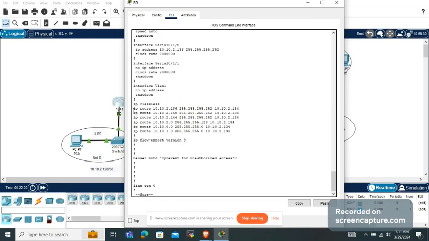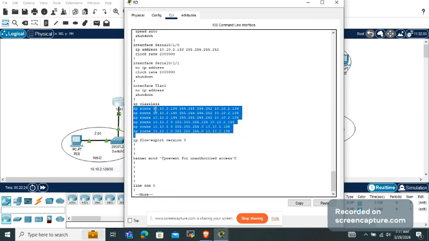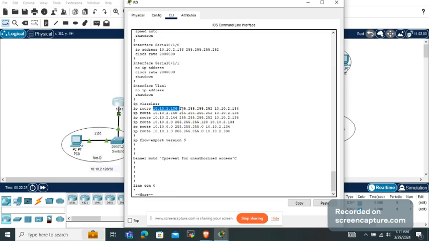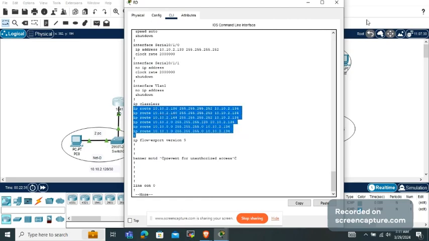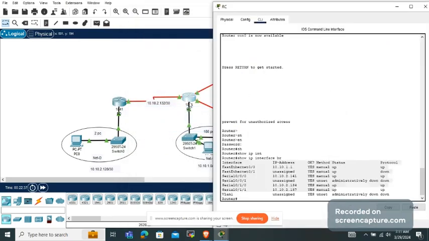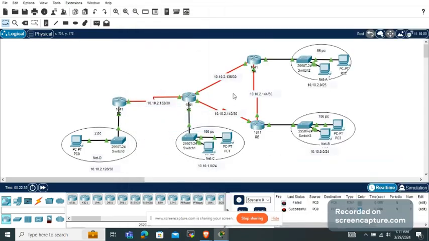This is the static route. The command is ip route, then the destination network, the destination subnet mask, and the exit interface or next hop IP address. You can see this is the static route. Similarly, I have configured it here also. For this section, I have configured the dynamic routing protocol, RIP version 2, and for this section, I have configured the static route.